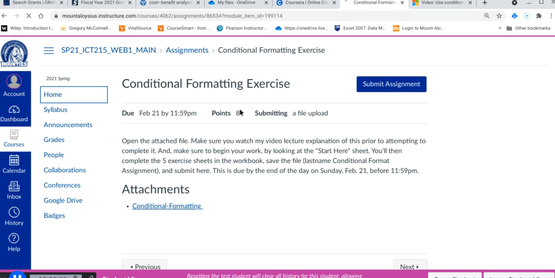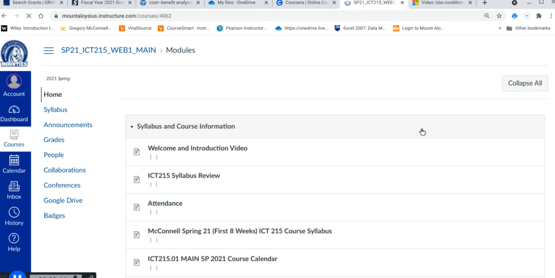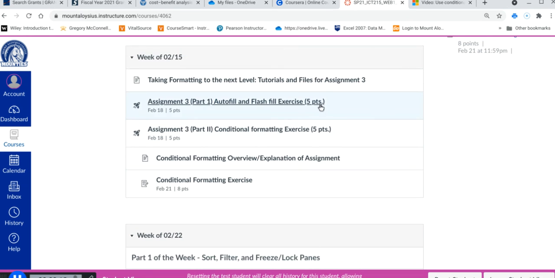So again, just to recap this, I know it's kind of all over the place, but it is very simple. So you watch the tutorials in here. You can do it any way you want, but I would suggest watching the autofill and flash fill first. Open up those files that are in this link that you can practice with the autofill and flash fill. Once you get that done, come here, take this quiz assignment exercise.